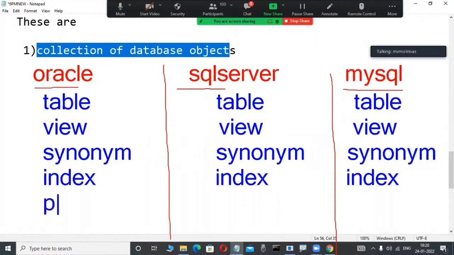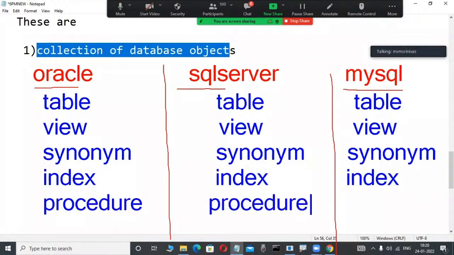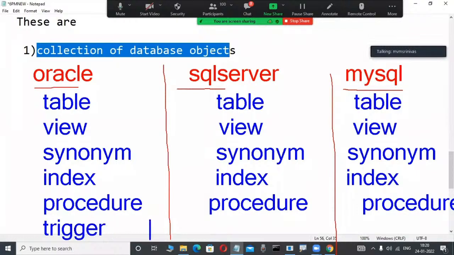Here a procedure is there, and here also procedure is available. Trigger is a database object, and here also trigger is there. That's why relational data model products contain three components. The first component is a collection of objects. Objects means your tables, views, procedures, functions, triggers, packages, so many things.